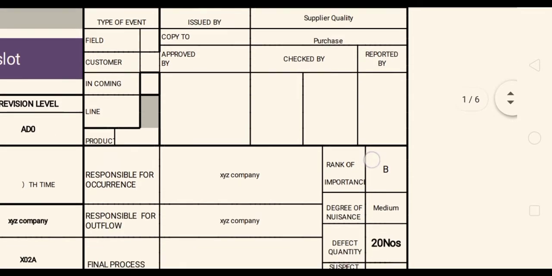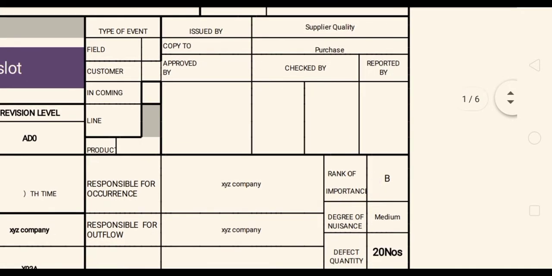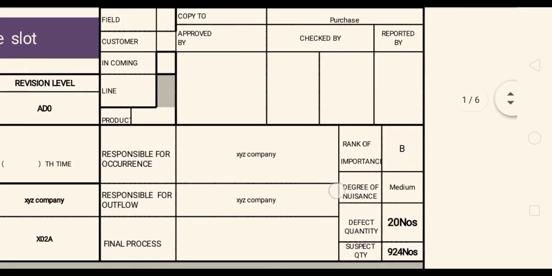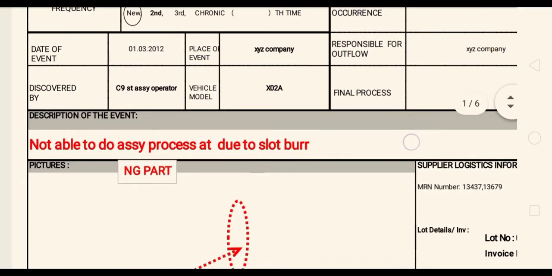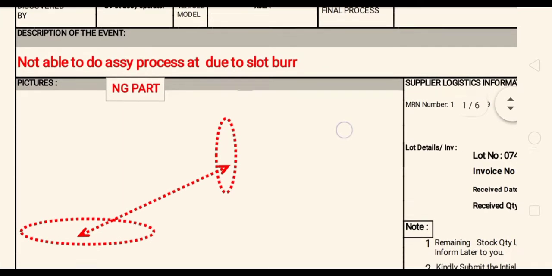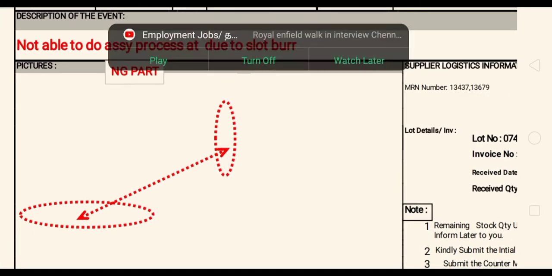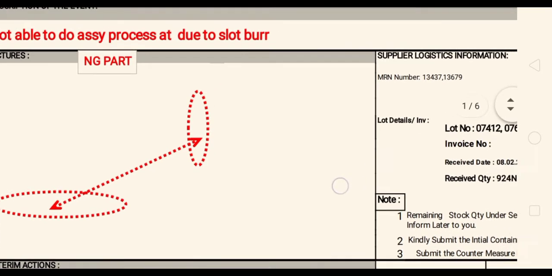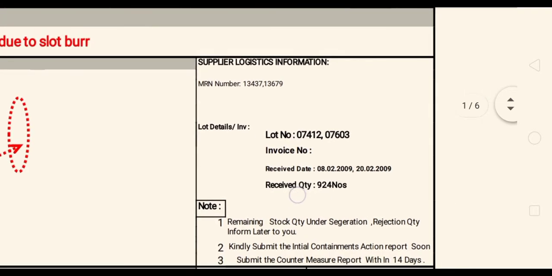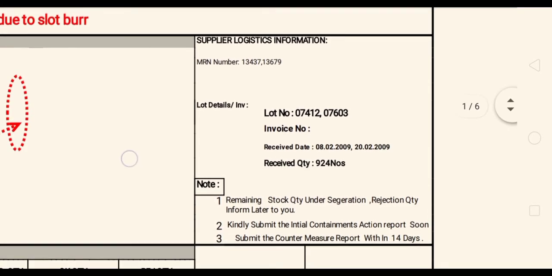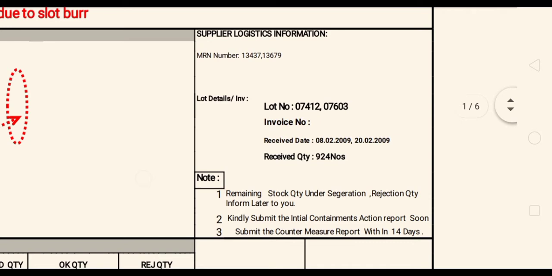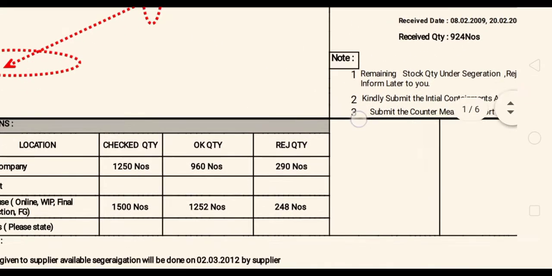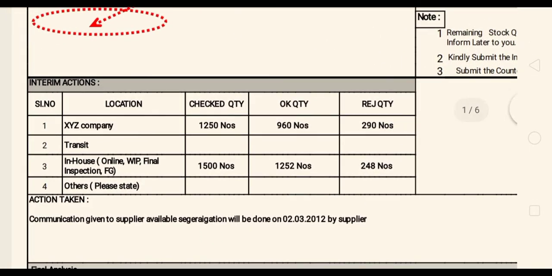If you go below this, you have the containment action, and this is a picture representation. You have to have a picture of the defect part. You have to mark it and show, okay, this is the defect we had. Another thing is the invoice number you have supplied to the customer, on which date you supplied it, the lot details, and how much quantity you have supplied. Those details are normally in that column.